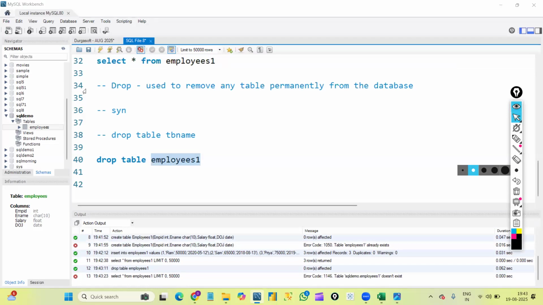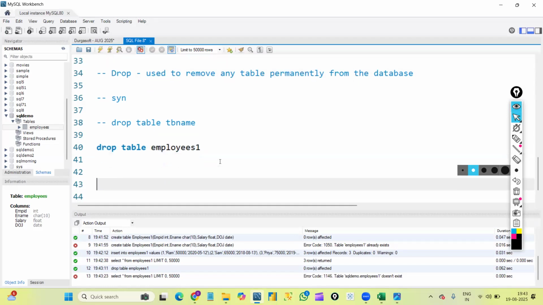Right, this is how we use the drop command whenever we want to remove any table completely or permanently from the database. With only a single line we can remove the complete table. Even if we have thousands of rows inside it, just by using a single line we will remove the complete table at a time. Okay, so this is about drop.